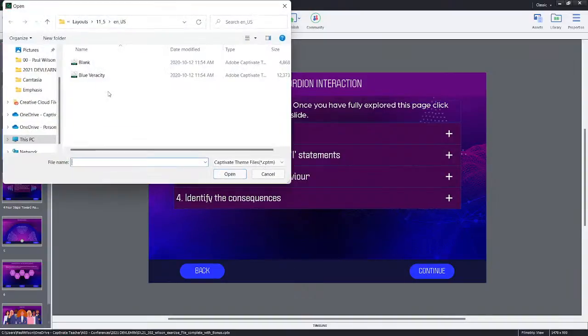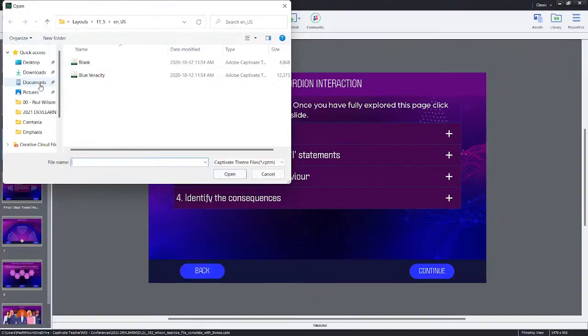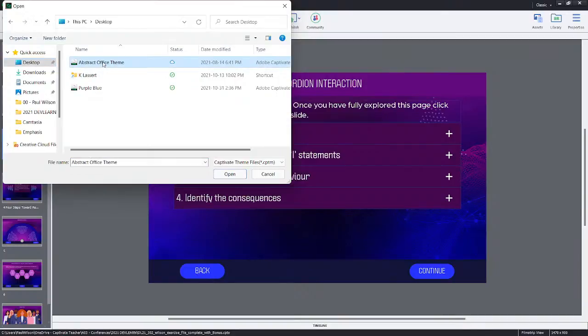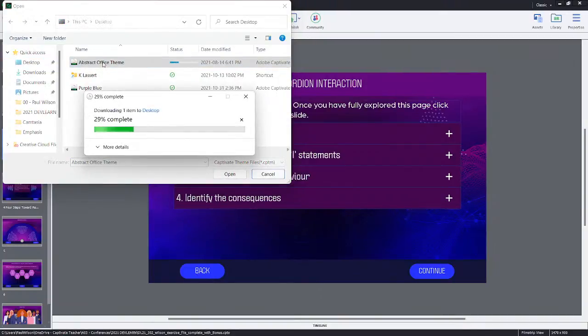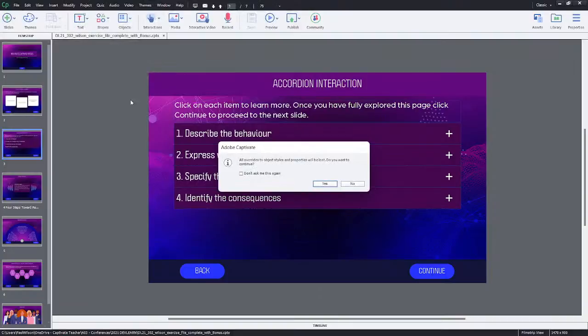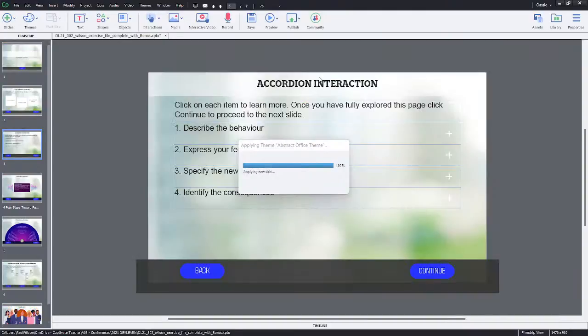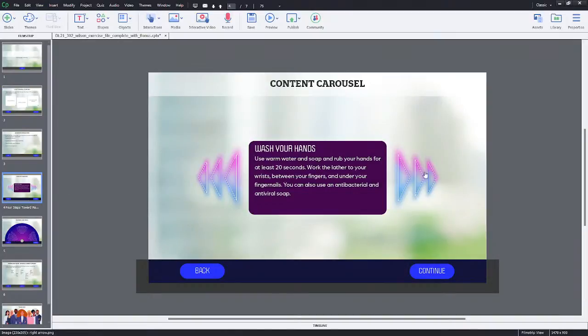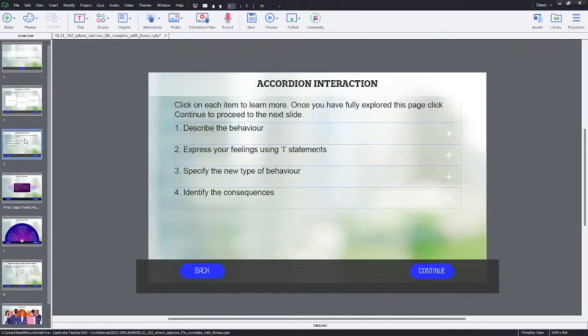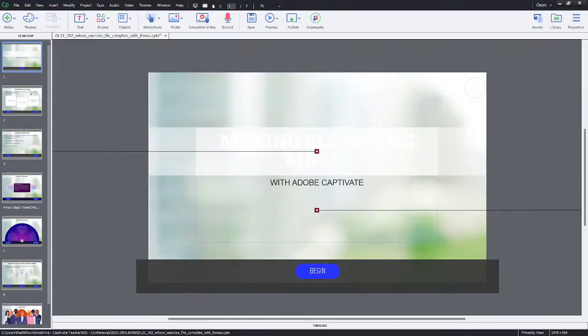You can of course browse to any other theme that you might happen to have. There's a couple on my desktop here. Here's an abstract office theme that I've developed just to be a generic layout, and you'll see it will change the fonts, it will change the background image. Obviously, there are certain things you'll need to override, but you can see here that it's a completely different look and feel.